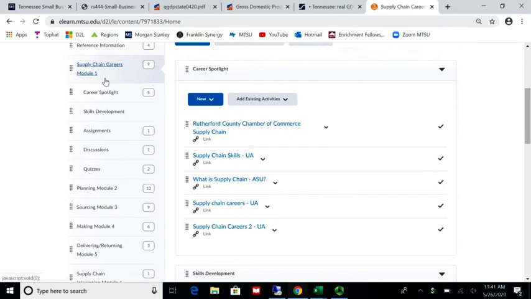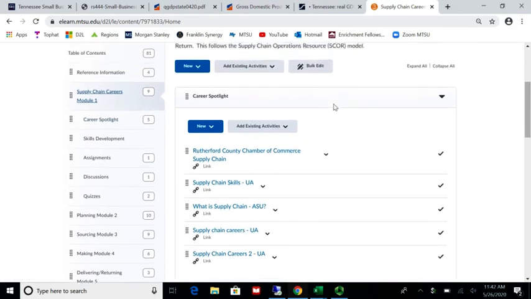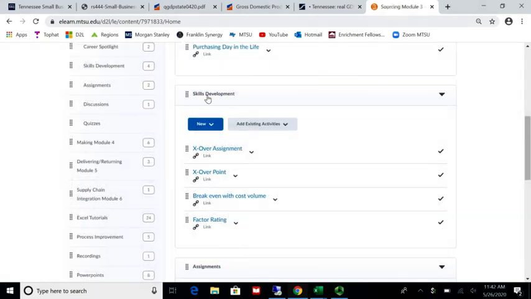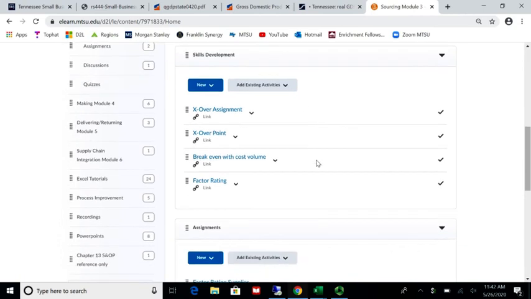Within a given module, it's going to look the same. So there's always going to be a career spotlight within the module. That's going to be some videos or maybe links to something to read that have to do with what that job is like. So that's really where you're going to get the career focus, is what do people do that are doing this type of job. Then there's going to be a skills development. Those are going to be either, again, videos or some kind of tutorial teaching you some skill that you would need to do that particular type of job.